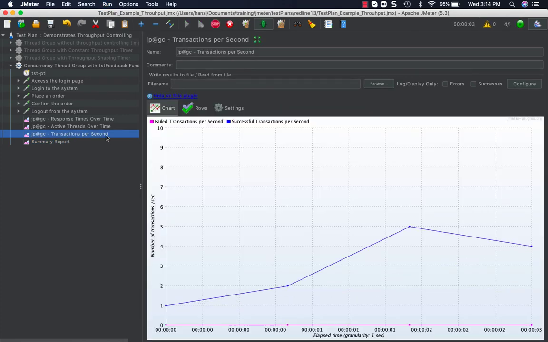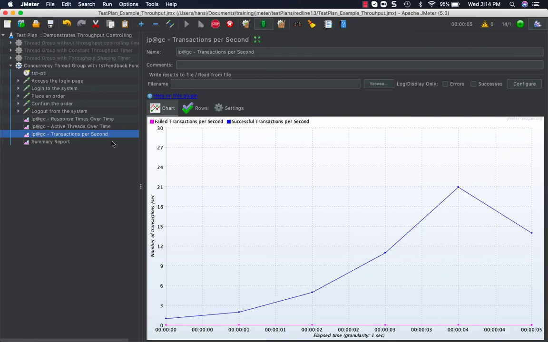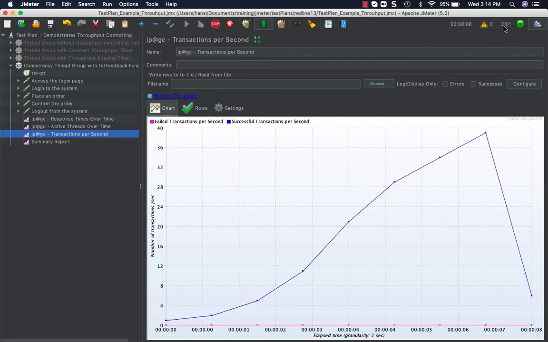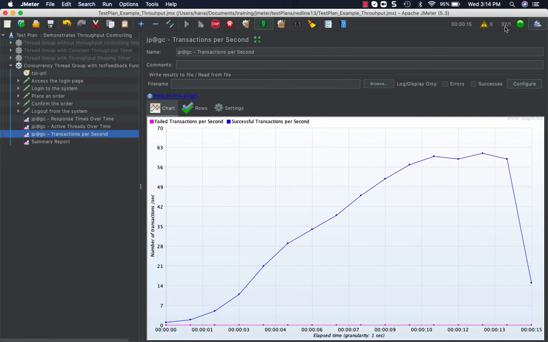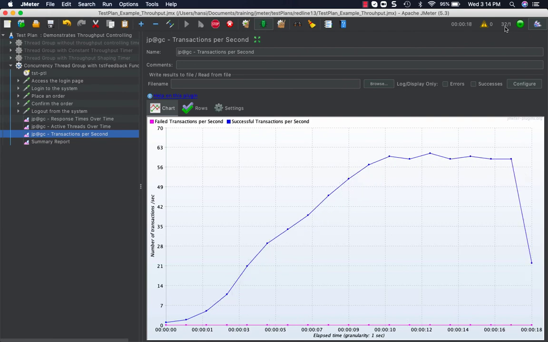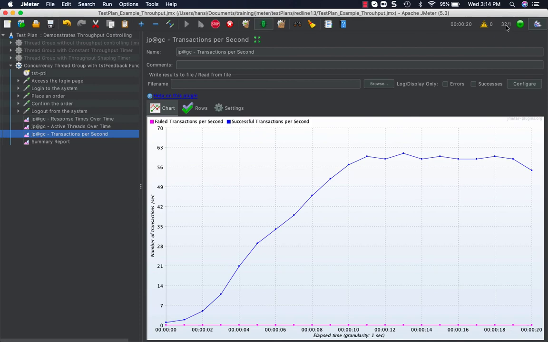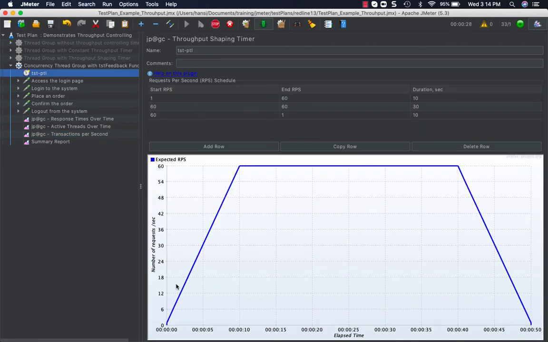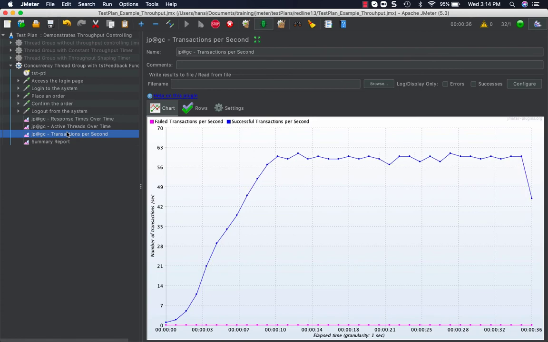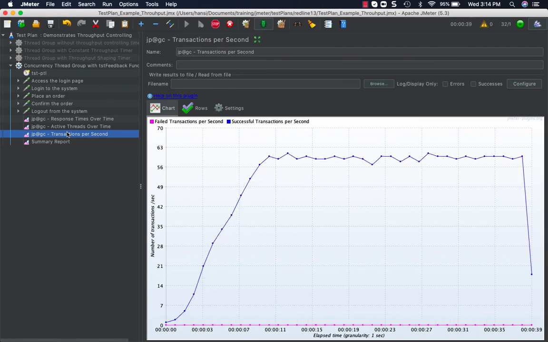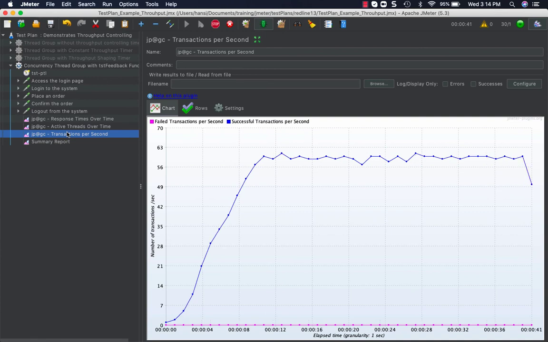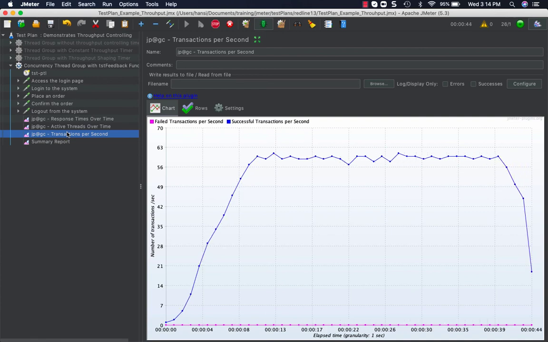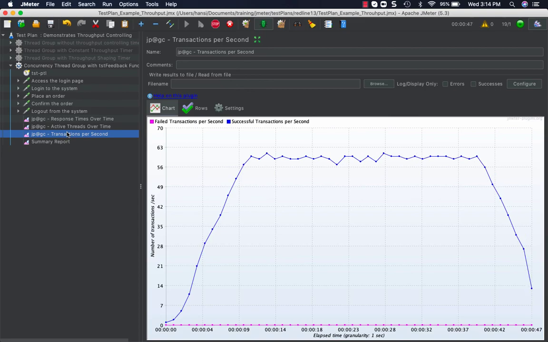If you watch the TPS, transactions per second, the number of threads are also getting created. Around 30 threads are created as per the requirement, unlike in the previous case where we used 50 threads. So now you can see RPS pretty close to the desired RPS value or the defined one. With this, you should be able to maintain the desired RPS value efficiently with the feedback function and concurrency thread group.